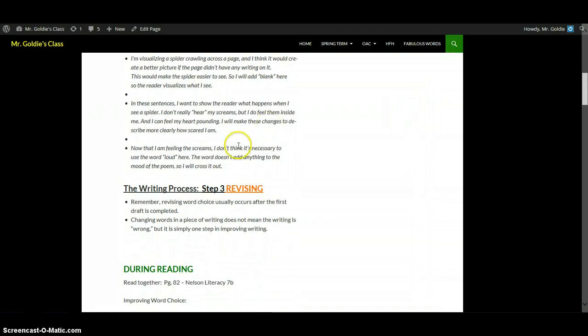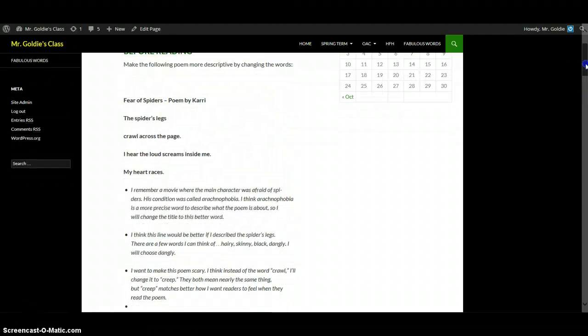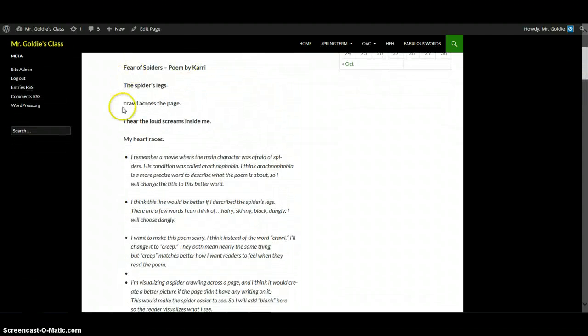So this is an example of how you can make your writing stronger and more descriptive and have the reader actually feel the same way you feel by changing the language like I did. Good luck.